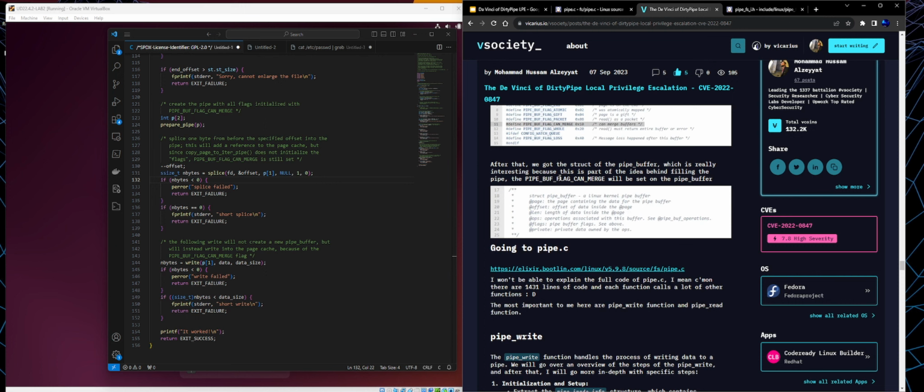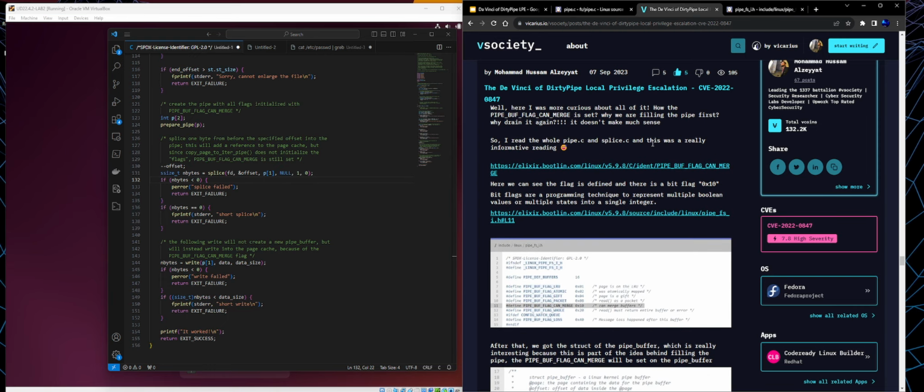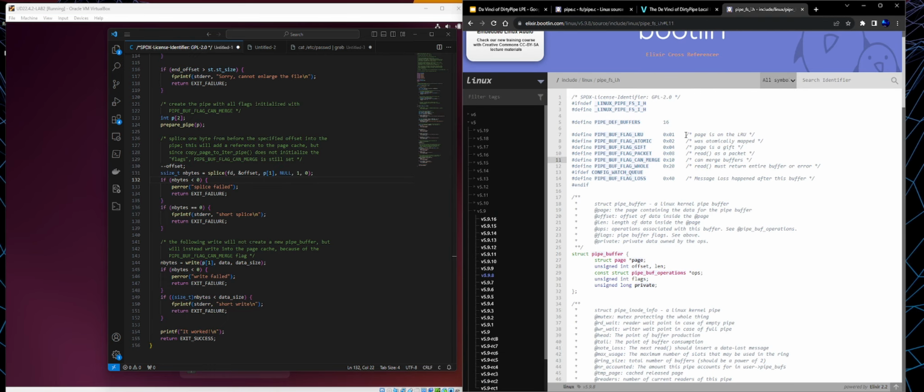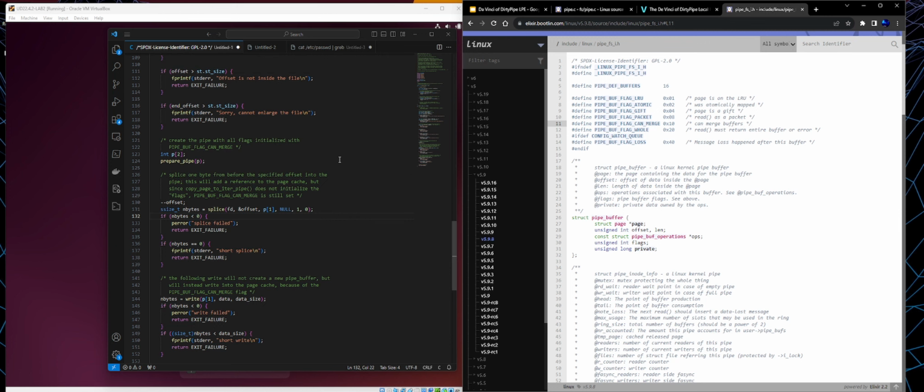After that, we can go to the structure, which is supposed to be... let me see. Yeah, so this is the pipe buffer structure. I didn't really explain this exactly, but I think the more you read, the more it makes sense. We can see here the pipe buffer, with the page containing the data for the pipe buffer, right? That's what we were talking about. We'll need an offset and a length, and this is one of the things I believe was getting checked here.